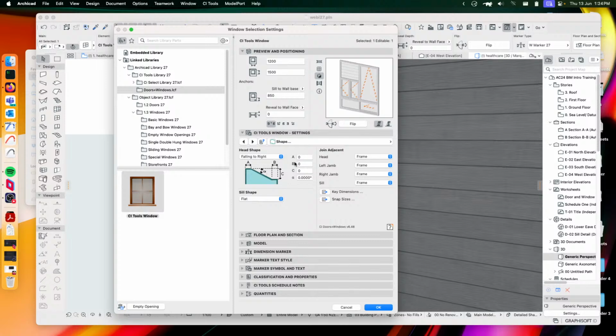So if we say that A and B are both 0 and our fall amount is 200, you will see that happen on our preview here, and you can see that it automatically calculates the fall angle at 9.4 degrees. If we were to come in here and say, actually, I want it to be 11 degrees, you will see that C is automatically calculated to say the drop is actually 233 now. So you can enter either of those values there.